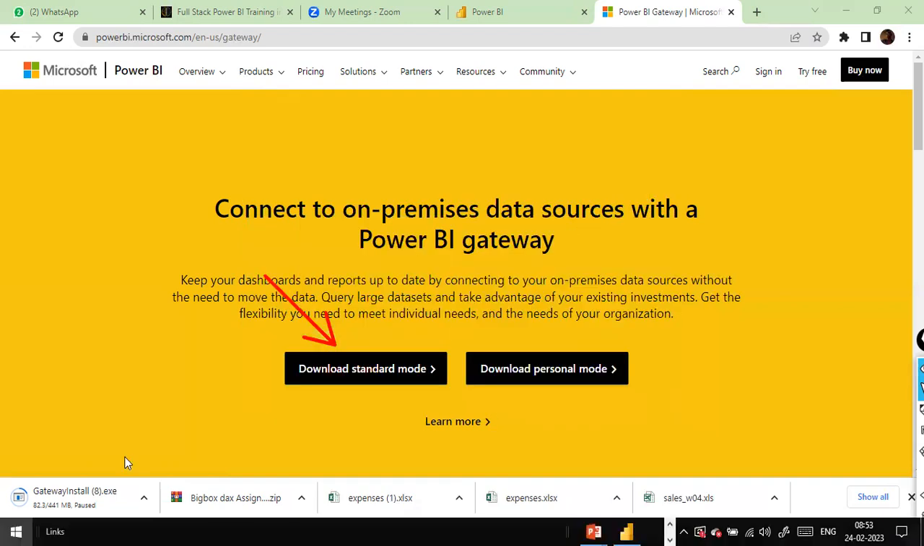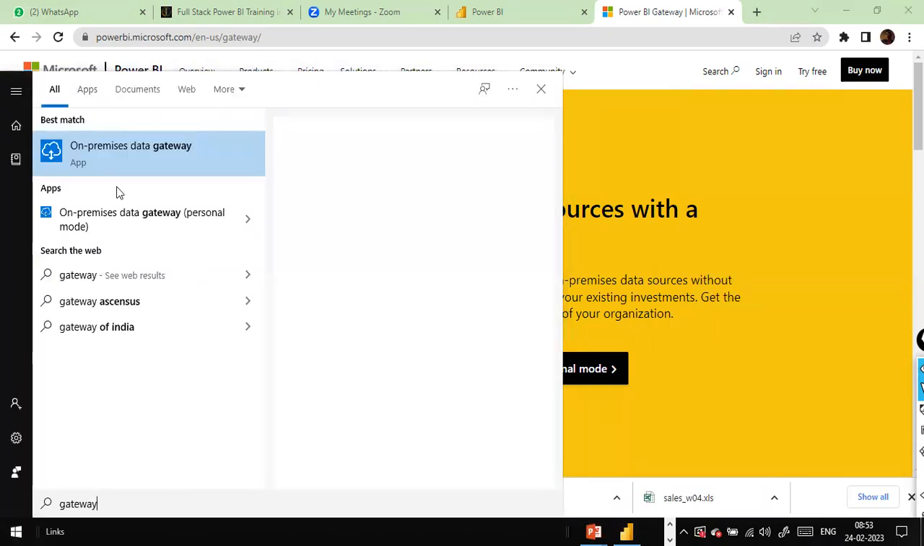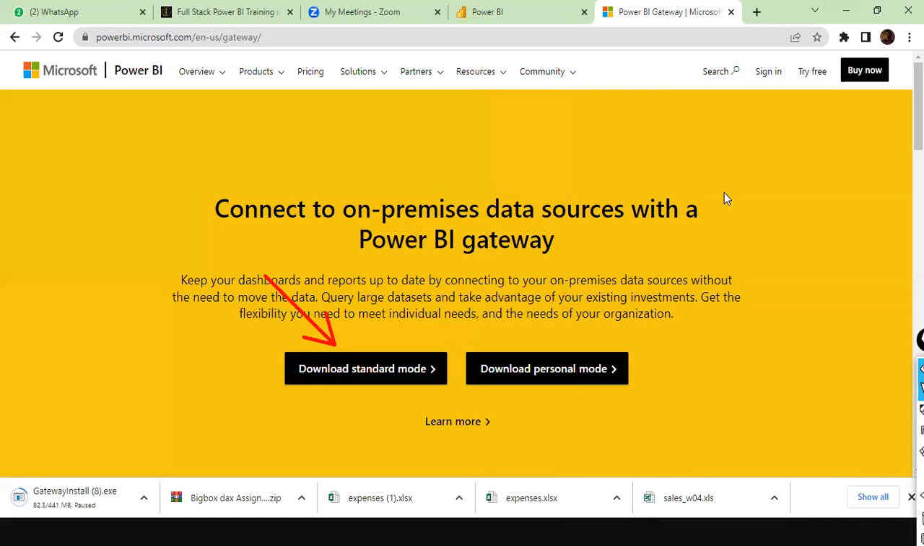To check it, you go to the start button and type gateway. You will find the icon here. When you click on it, it will open, and you can see the status. It is already installed. It is running.